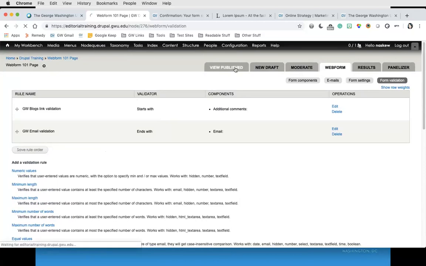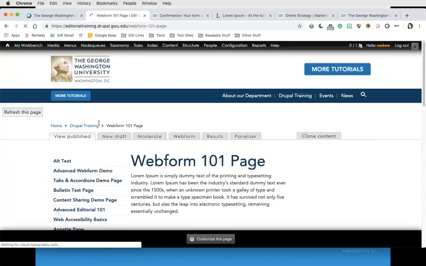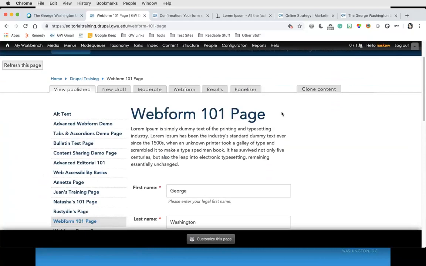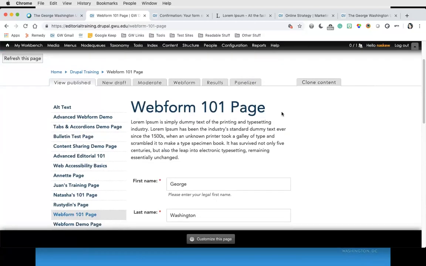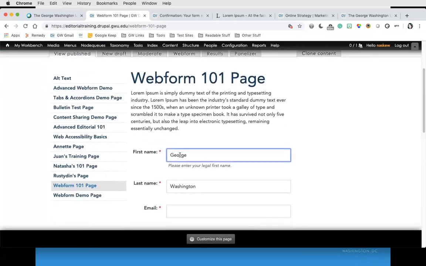So I'm going to go ahead and complete this form, and a couple of things are going to happen. You all are going to get emails. I'm going to get an email. The online strategy inbox is going to get an email, and then we're going to be able to go ahead and take a look at the results tab. So put in my name, an email address.